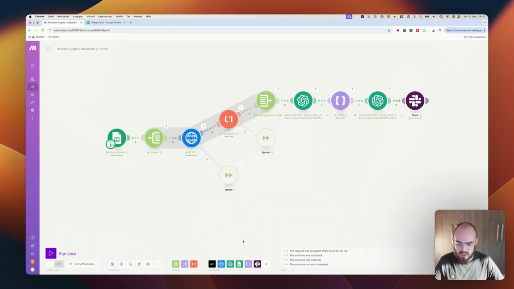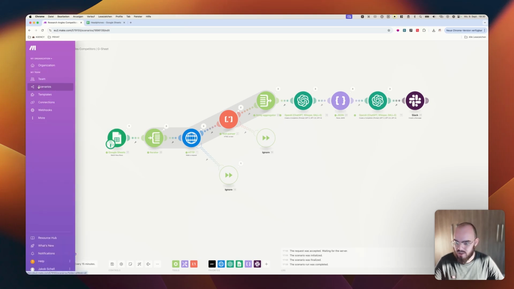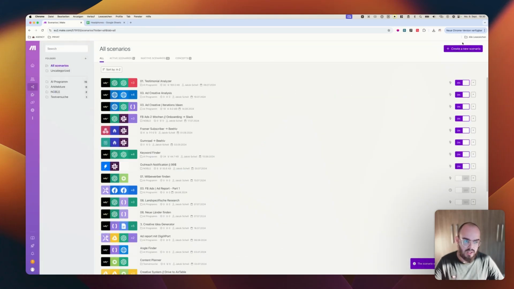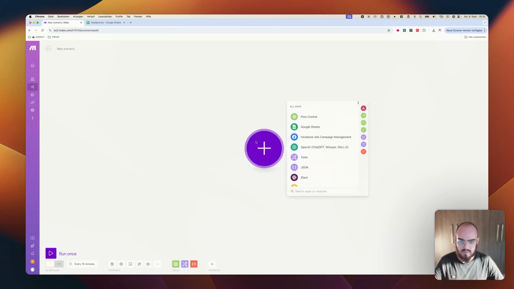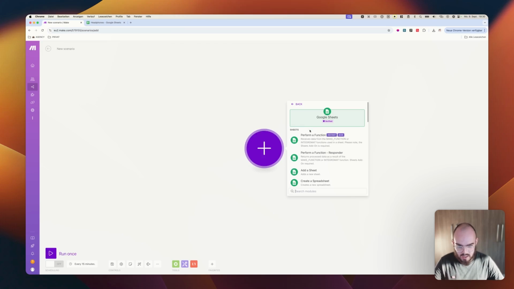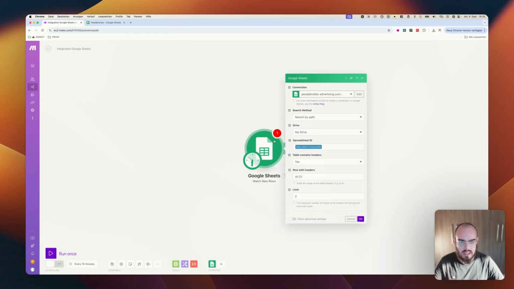So then you are in Make.com, where you probably have scenarios shown to you. You create a new scenario in the top right corner here. And then here on the plus, you choose Google Sheets and you search for Watch New Rows. If you have not yet connected your Google Sheets account, simply click here on Add, then you will be asked to do a couple of verification steps and you simply accept.